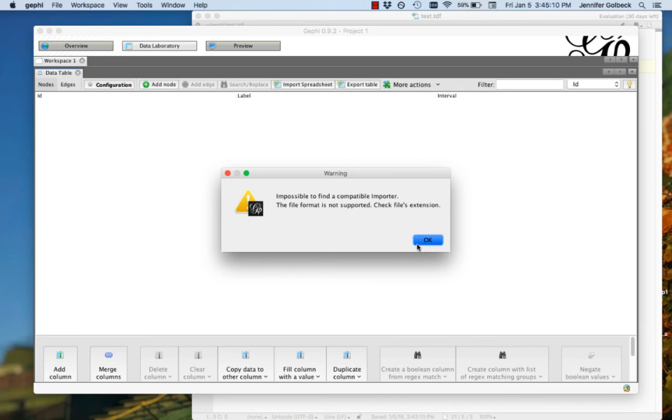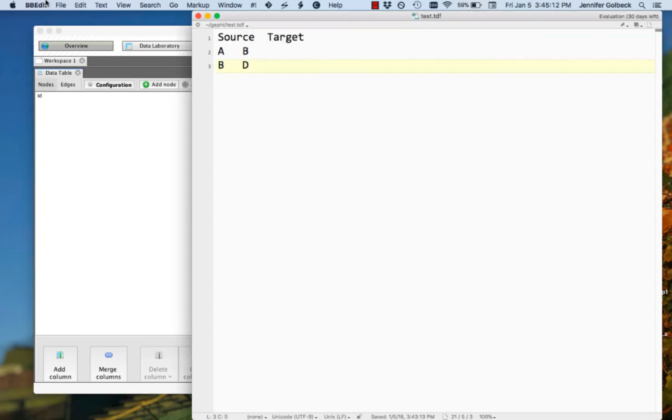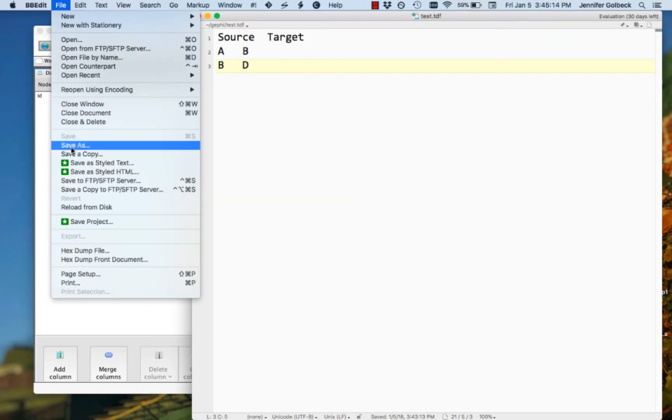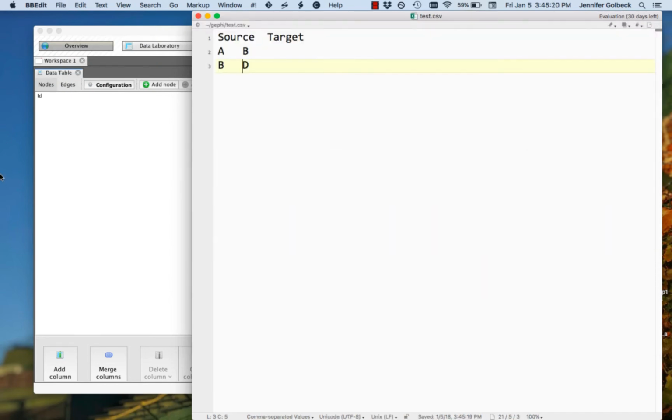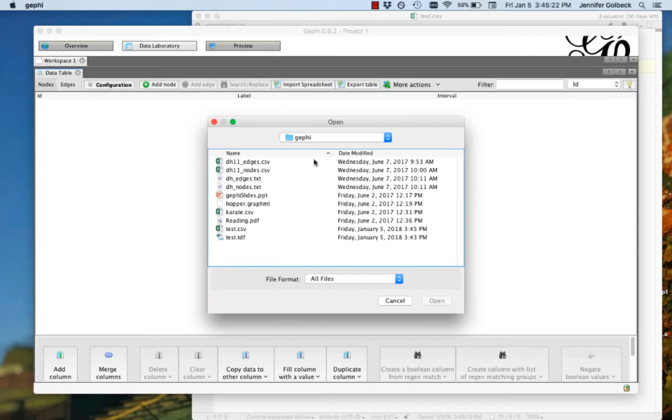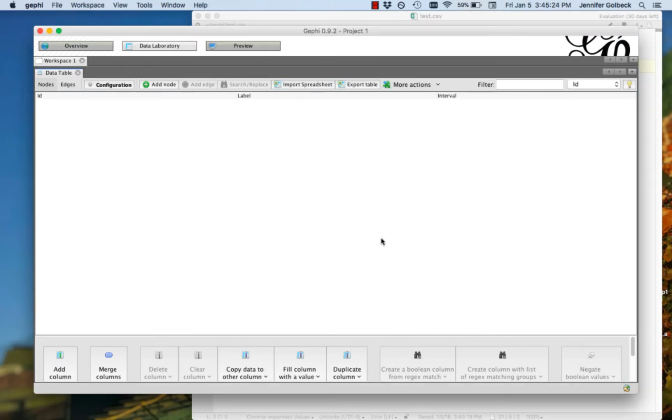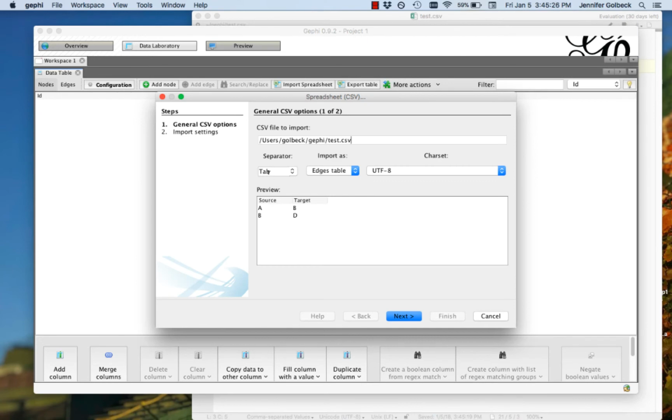The only way that I've found to make this work is actually to save this file as a .csv, even if it's not a .csv, because Gephi will at least let you open that. So if I save a copy as .csv and then try again, we can open that here. And you can see Gephi recognizes that it's tab separated, but for some reason it just no longer can deal with files with non-standard extensions.